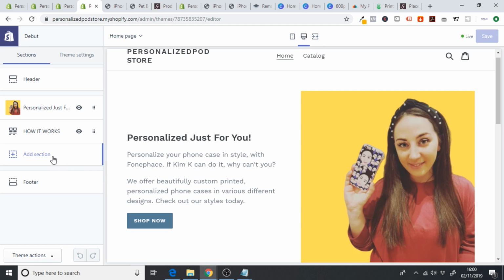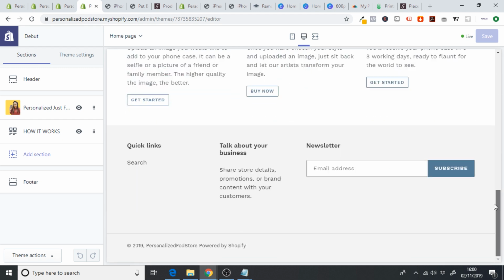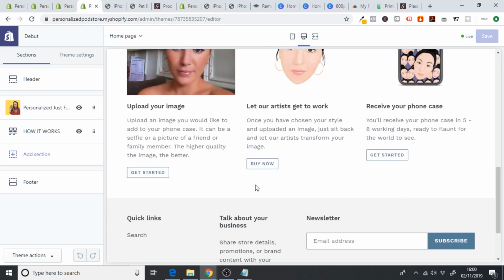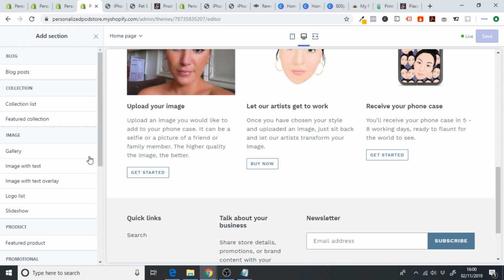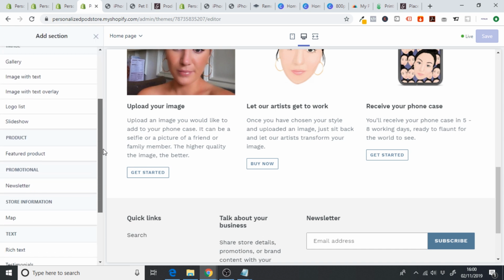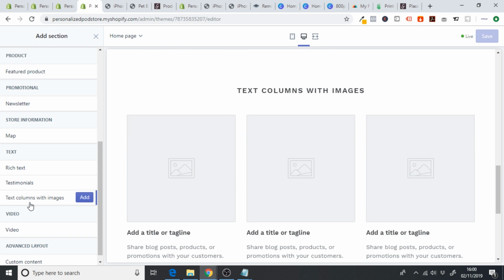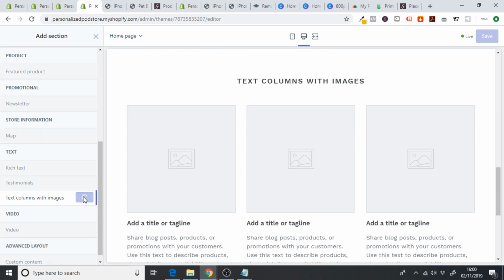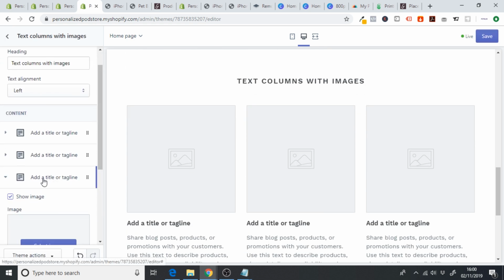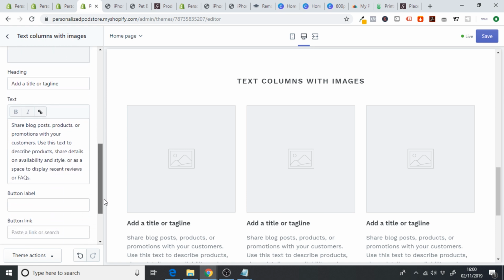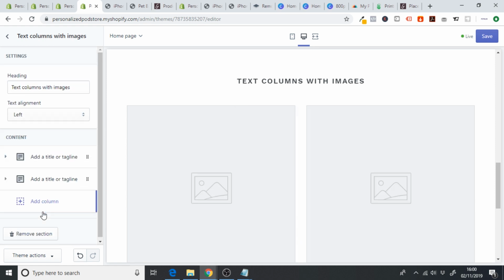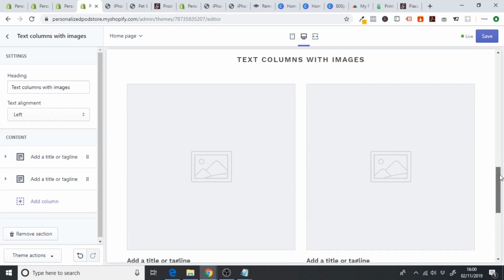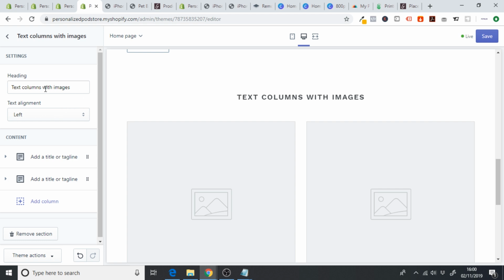So then we can just add a new section. What we are going to do now is add some pictures of the actual products, just enticing the customer to actually make a purchase. So let's go to add section over here, and once again we are going to add in text column with images. So let's add that, and then over here we are going to change this. We're just going to delete one of these. So let's remove content for one of them, and now we're going to have 2. Firstly, where it says text column with images in our heading, we're just going to type in get started.